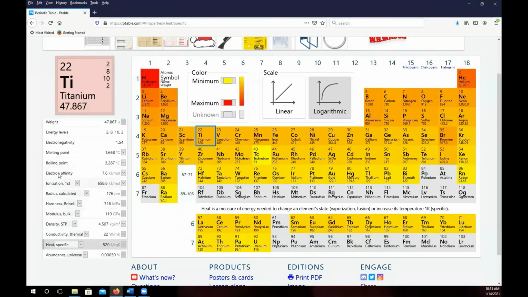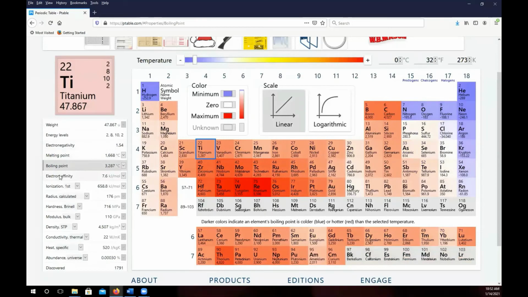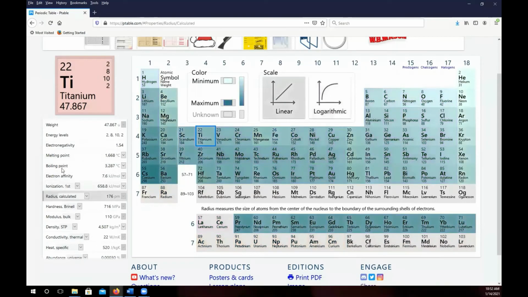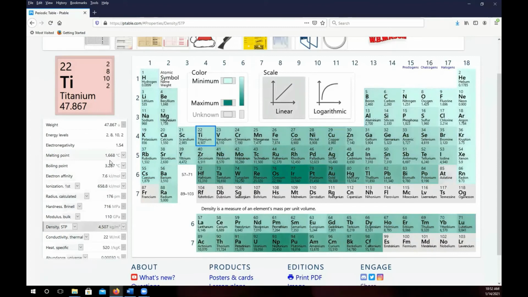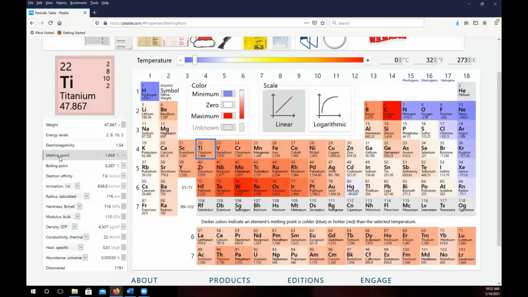You're going to be going through and looking at the melting point, boiling point, electronegativity, electron affinity, and the atomic radius and density for all of these different elements, or at least looking at the overall trend as they appear on the periodic table. What is the highest melting point element? What is the lowest melting point element? And what are those values? Being sure whenever you record a value, you're also recording the appropriate unit.